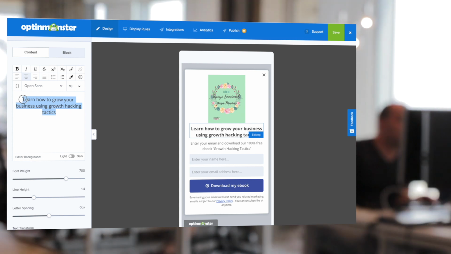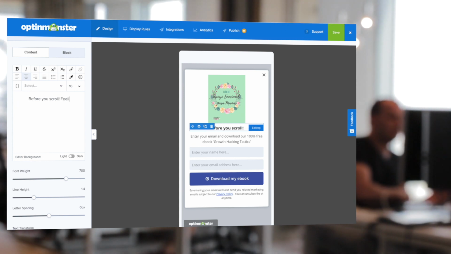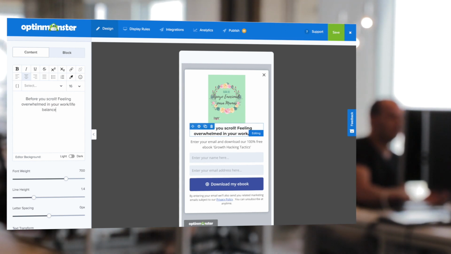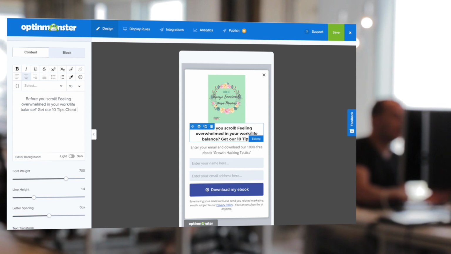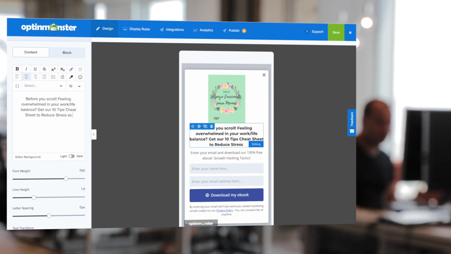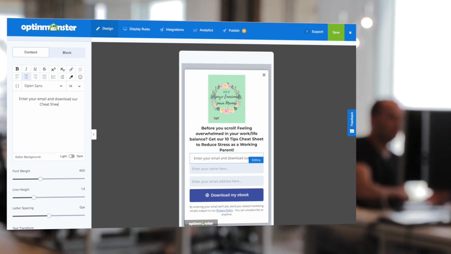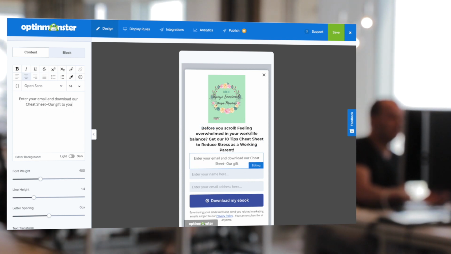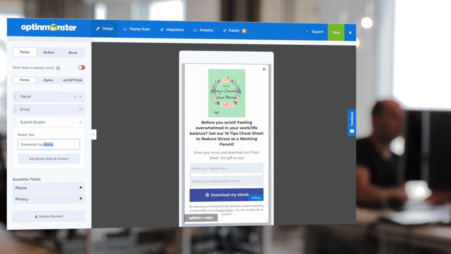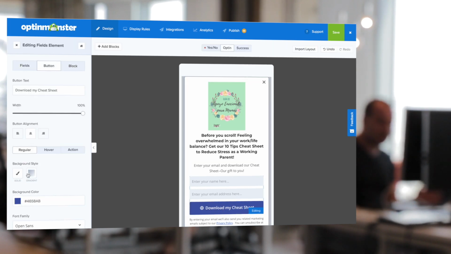So next, we're just going to change our text to reflect the message that we want to share with our mobile visitors. So you might want to say something about scrolling. In this case, we put "before you scroll," and then we tell them about our PDF offer. And then we'll just change the subtext, and we'll edit the submit button to say "download my cheat sheet."